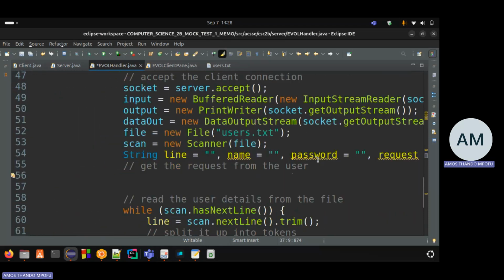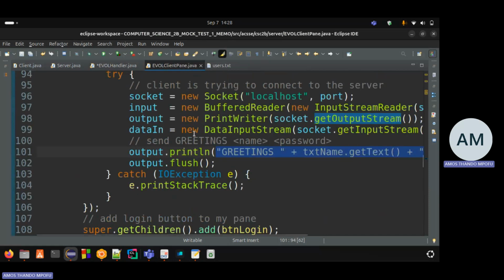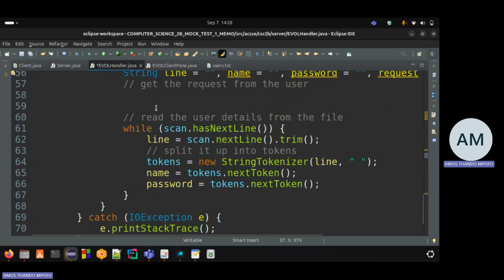Yeah, there's a lot involved here. So we need to also use the string tokenizer again. Why? Because look at the request. It's going to be greetings followed by name followed by password. So we need to split it up when you see a space again. So we're going to have 3 tokens, the request followed by the parameters. So that's what I'm going to do.